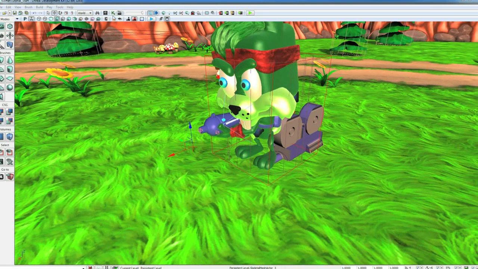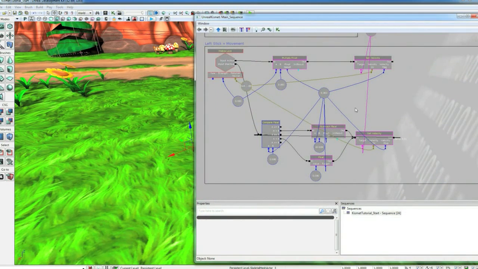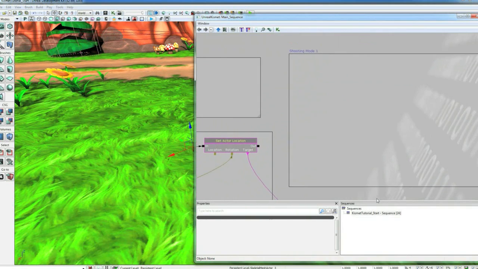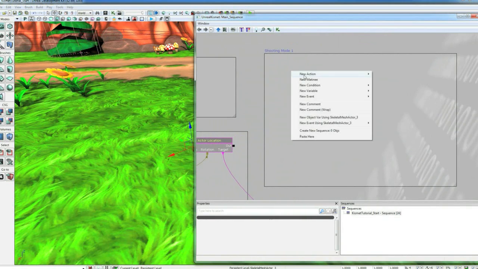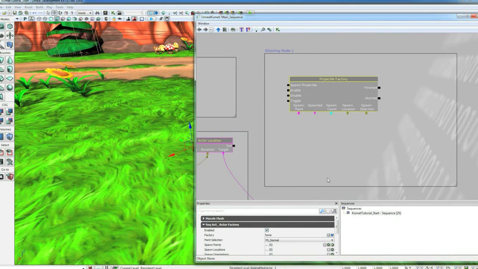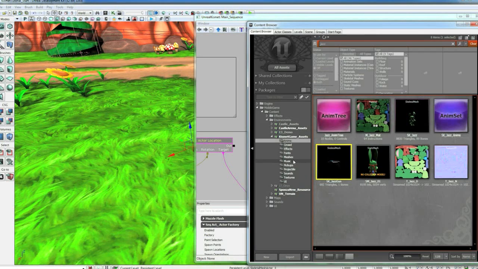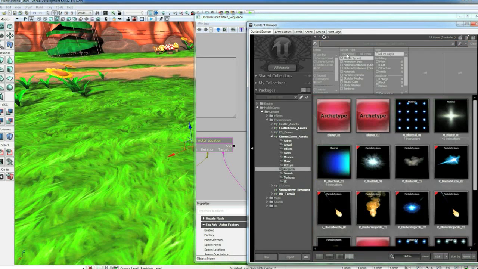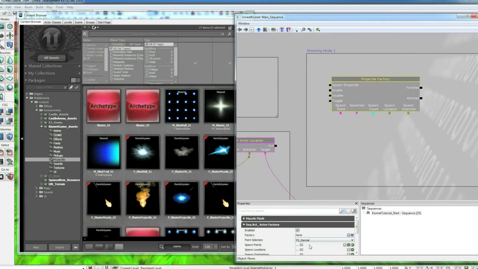Okay, now let's make his gun shoot. So we'll go back into Kismet, and then we'll go up to the shooting area that I added, and we're going to right click, go new action, actor, projectile factory. Select that, and we also want to open up the content browser and go down to projectile, get rid of the jazz filtering, select our projectile factory.